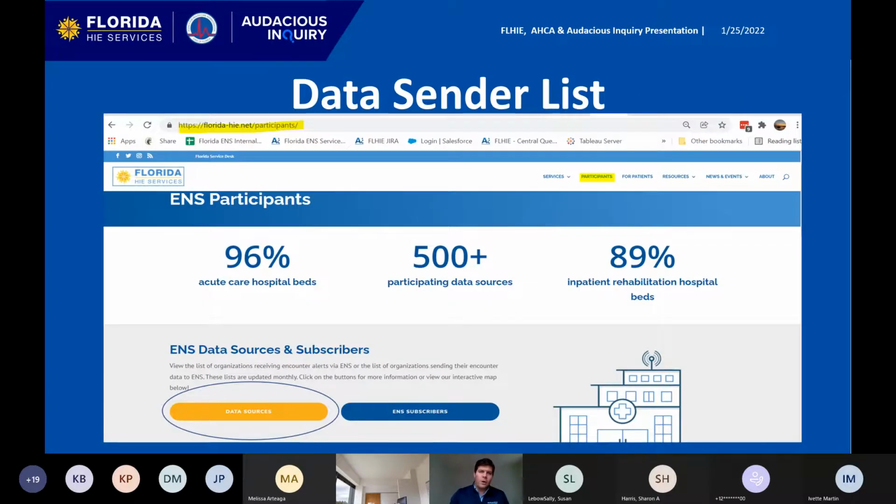So on our Florida HIE website, we have a section labeled participants. This particular section highlights the number of connected facilities we have. And then we also have a link, which I've highlighted here down on the left-hand side, that has data sources. That is actually an Excel spreadsheet that we are looking to update in the next week with a full new list of all our connected data centers.